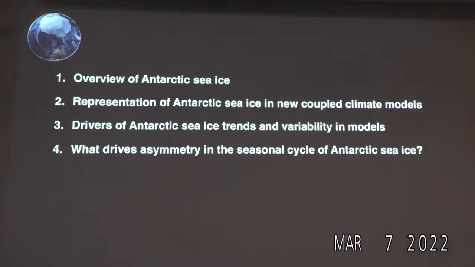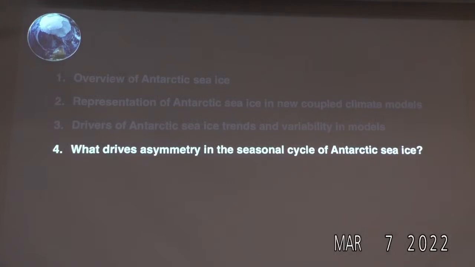Okay. So now I want to move on to the main part of the talk, and this is looking at the question of what drives asymmetry in the seasonal cycle of Antarctic sea ice.